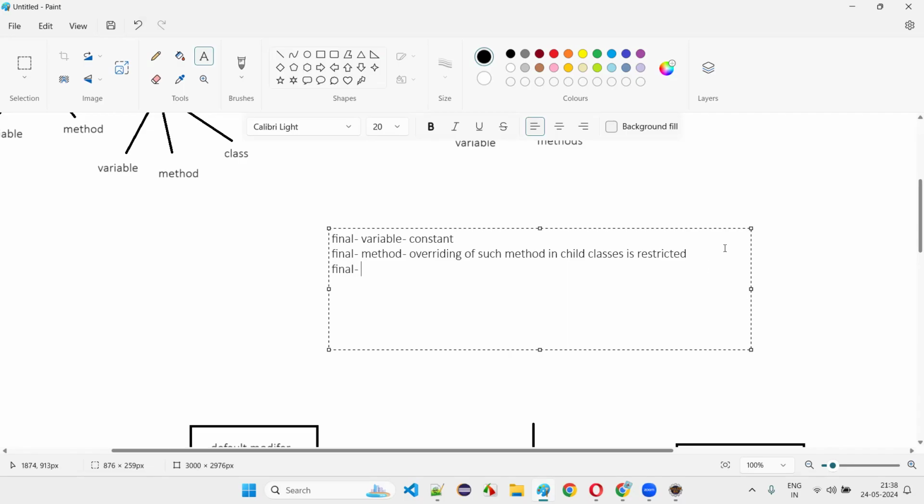Now, what if I specify the final modifier before a class? It is not possible to inherit it; you cannot create child classes for the class. Once the class becomes final, we cannot create child classes for that particular class. It cannot be a parent of any child. Not possible to inherit. Simple. Or you cannot make that final class a parent of any other class. Anyway, you can explain it, no problem.